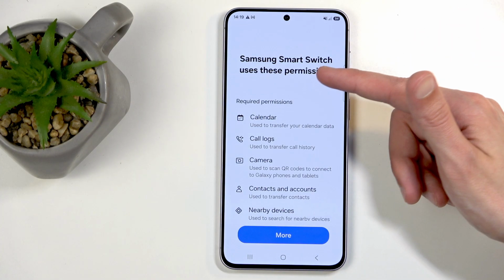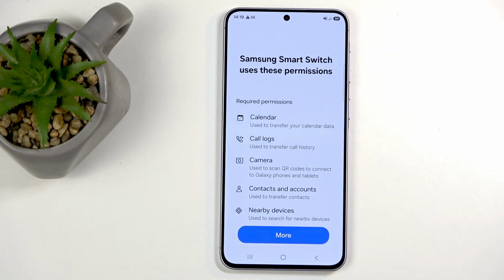This application is used between Samsung devices. It's Samsung's own application, just like every other company, or not every, but most decent companies have their own application for this. And it's used to help you move to their brand and between their own devices, not away from them. That's why you need to always download the application of the phone that you're moving to.